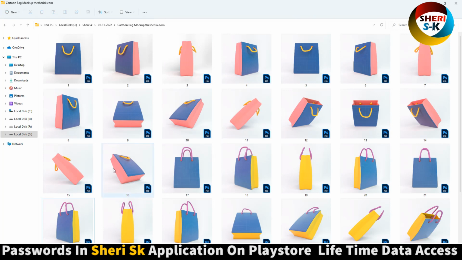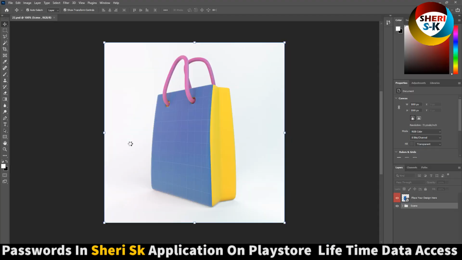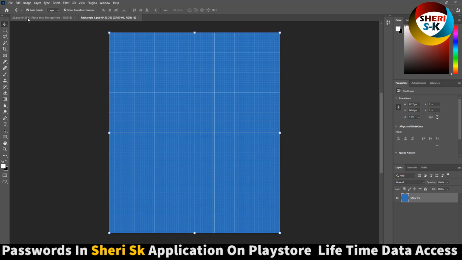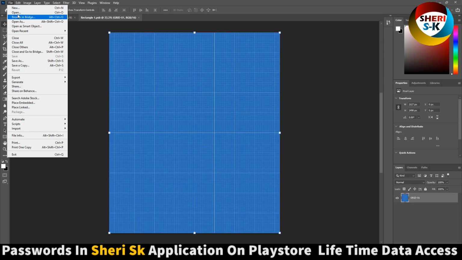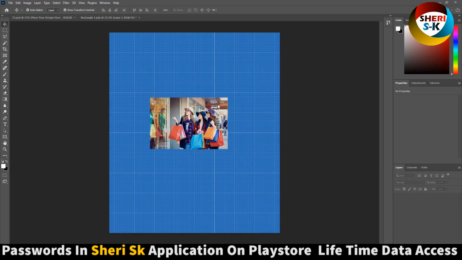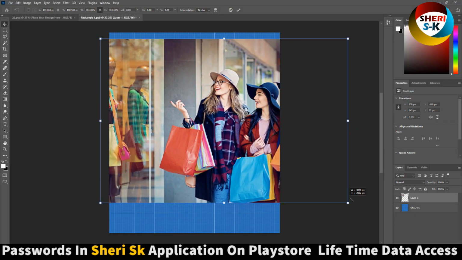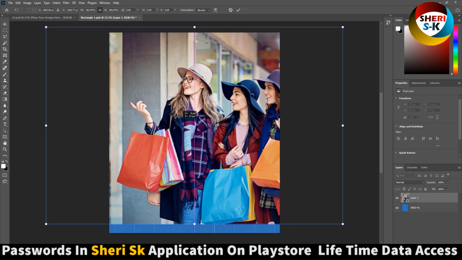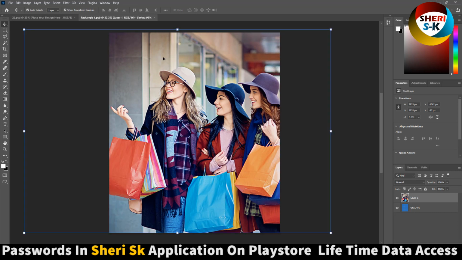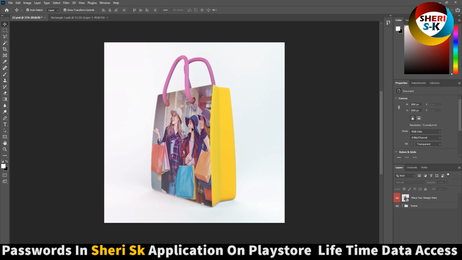Okay, you see, for example, open this one, place your design, double click here. Now we need a design for here. Open a file, for example, open this one, drag here. Okay, enter, Control S, wait. Now you see here our design is on the carton bag or shopping bag.